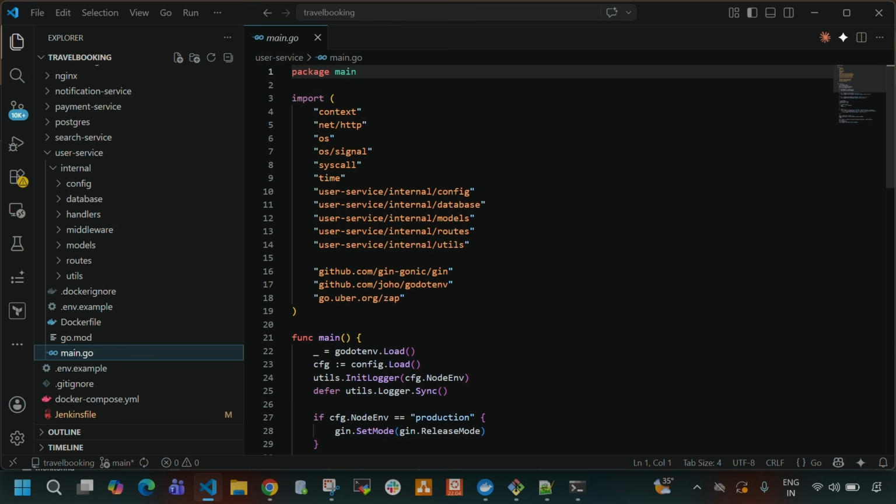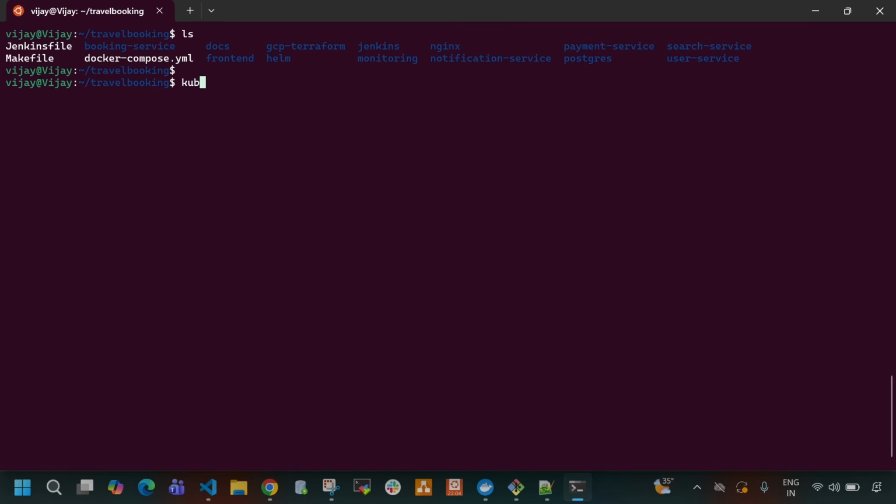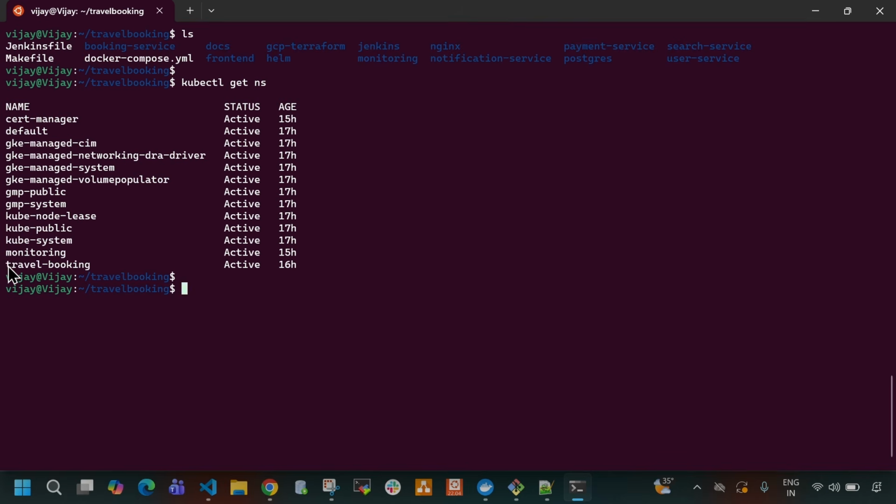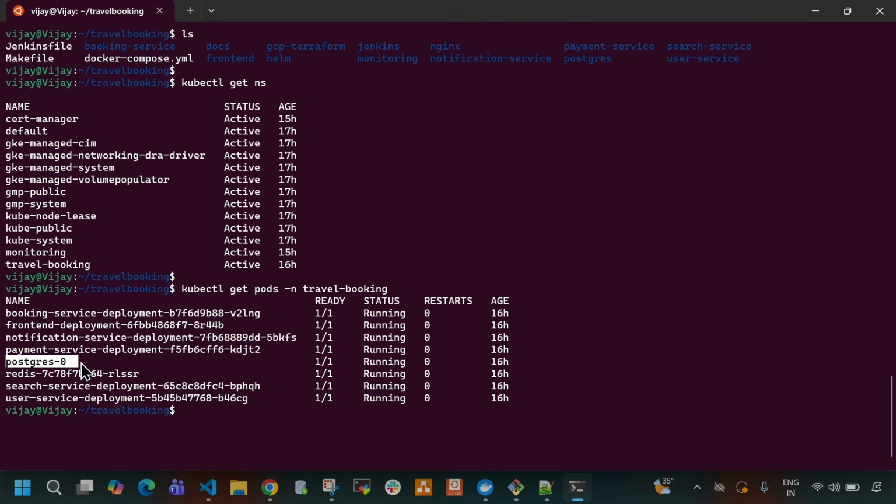Now let me show you this live. First, let me show you the PostgreSQL userdb database. Before that, let me connect to the PostgreSQL shell. Let me open the shell and run kubectl get ns. We are running all the services inside this travel-booking namespace. So let me run kubectl get pods -n travel-booking, and here we need to search for PostgreSQL. Here you can see this is the PostgreSQL pod.